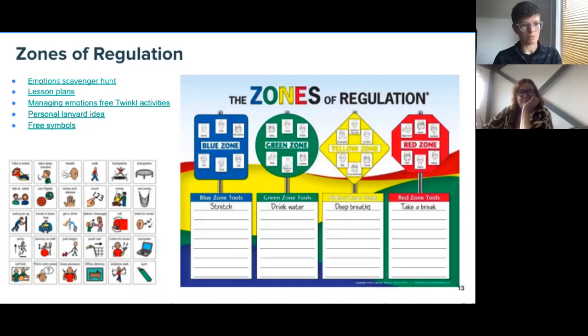There are a couple of lesson plans in these links, and a lanyard, which is quite nice because then the kids have always got it on their person, so they can constantly refer back to it, like, oh, actually I'm in the blue zone, I'm in the green zone right now.